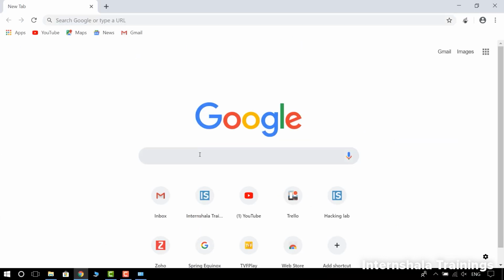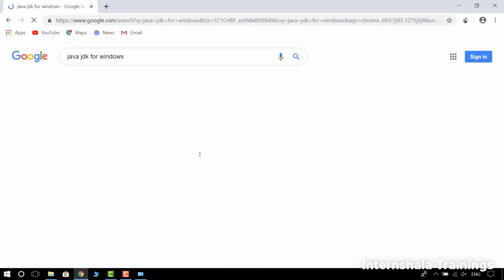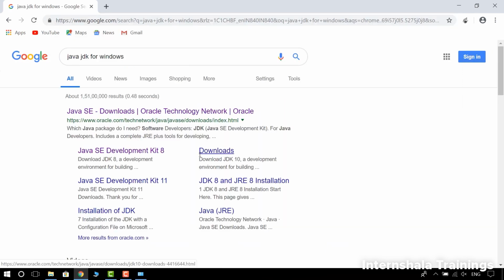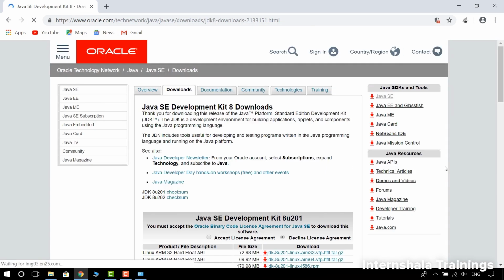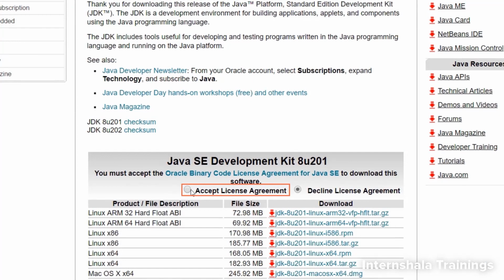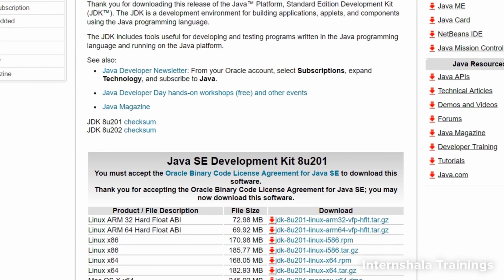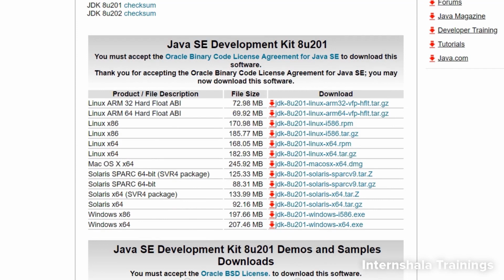Let's go to Google and type Java JDK for Windows. Now, click on Java SE Development Kit 8. On the next page that opens up, select the radio button for Accept License Agreement. Now here, download the JDK version for the system type that we checked earlier. If your system type was a 64-bit operating system, then download the Windows 64 version. Else, if your system type was a 32-bit operating system, then download the Windows 86 version.